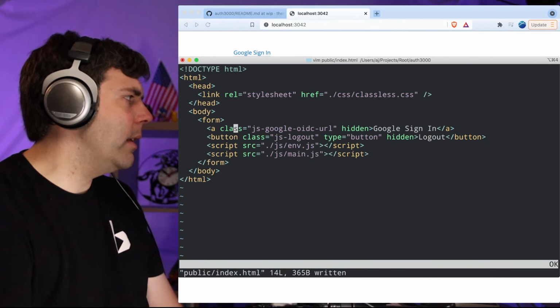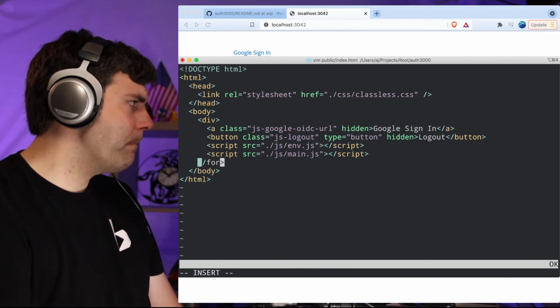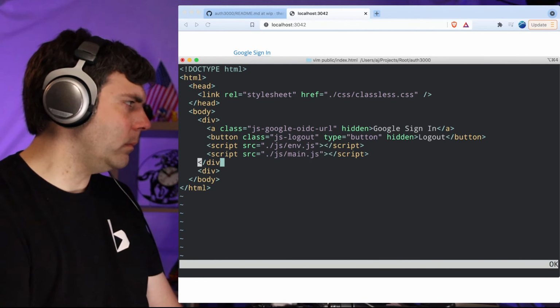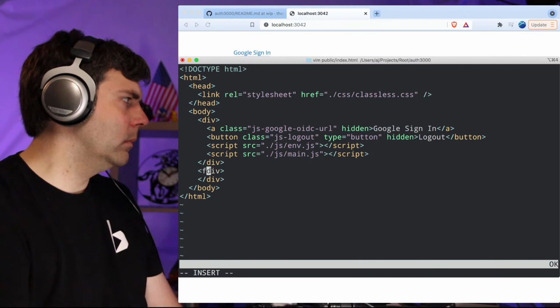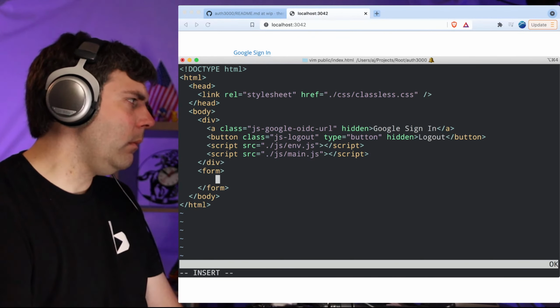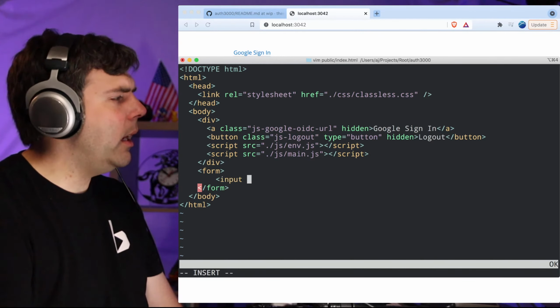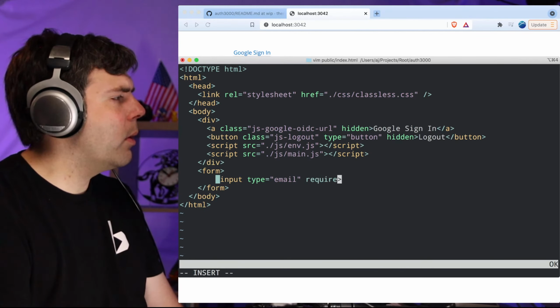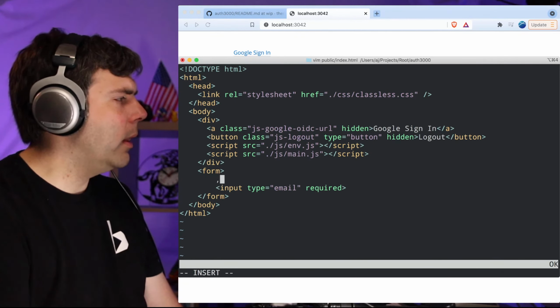I don't know, that's actually the right thing to do. We could at least put it in a div. This other thing will make a form. Probably have a couple of different forms here. And this one is going to have an input of type email, and it's required and we'll put a label around this.